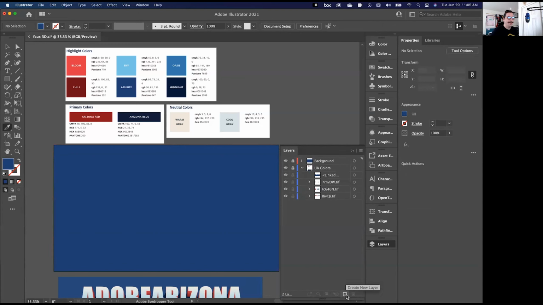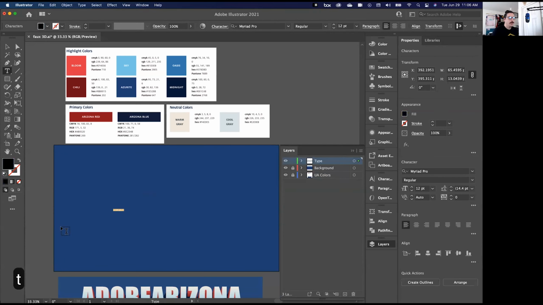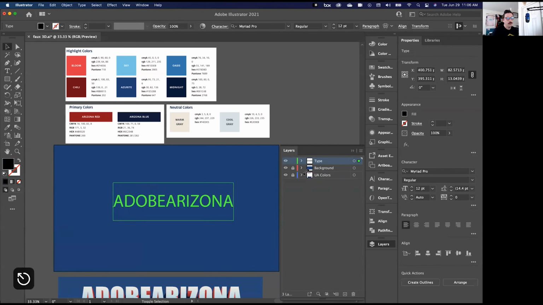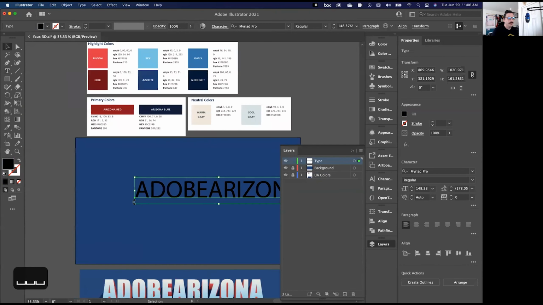Now I'm going to make another layer. You can collapse, you can condense that UA colors layer. And this new layer we're going to name type. Now we're going to grab our type tool. I'll press T on the keyboard, and you can type whatever you like. I'm going to type Adobe Arizona because that's who we are. You can hit escape and use the selection tool while holding shift to make it bigger.